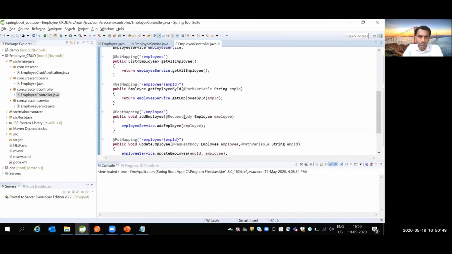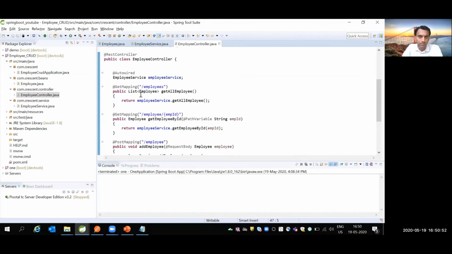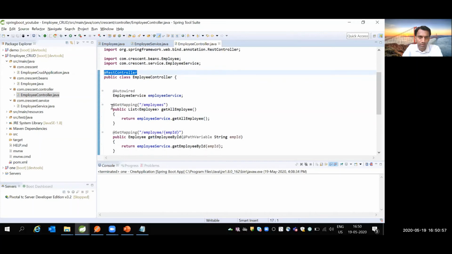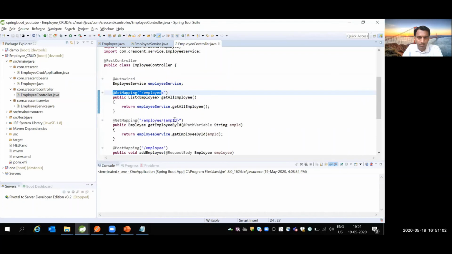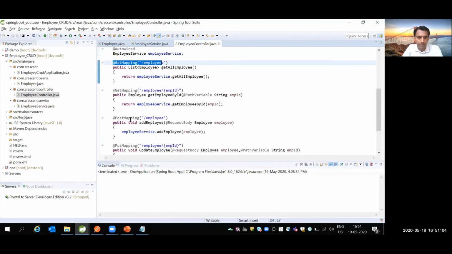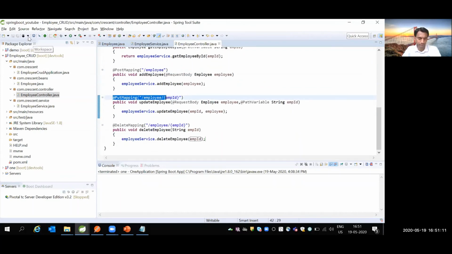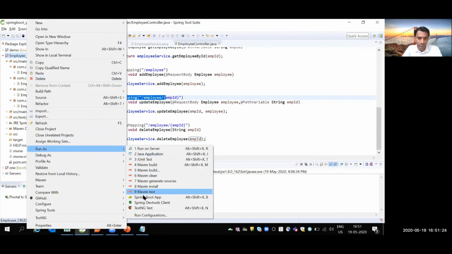So there is nothing else in the controller layer, it's all about the annotations: above the class, RestController, and for get all, GetMapping employees, for a specific employee, employee slash employee ID. And this is for adding the employee, this is for updating, this is for deleting. That's it. So our application is ready. Let us test all these things. For testing, we are using the Postman editor. So running this application now.